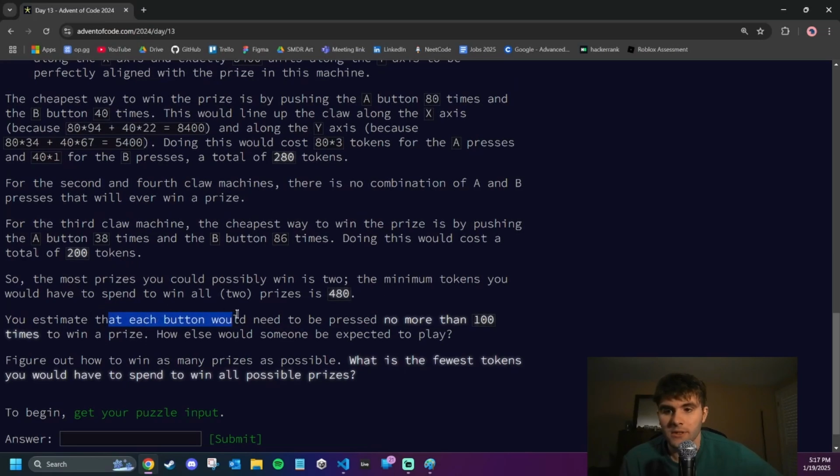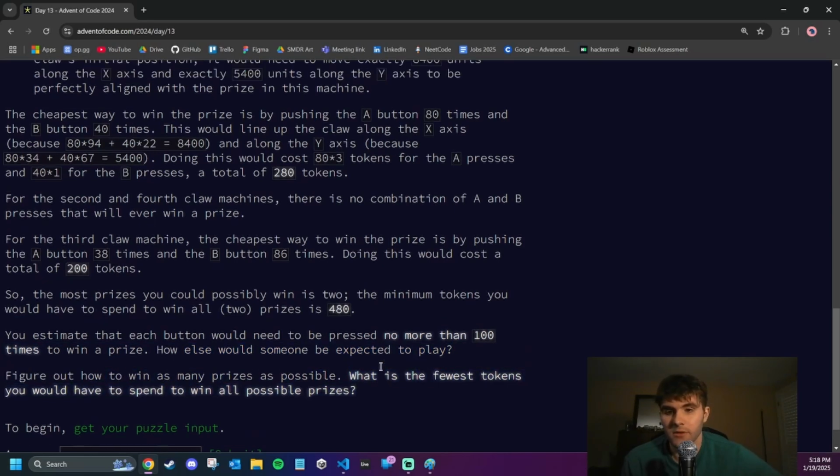You estimate that each button would need to be pressed no more than 100 times to win the prize. Okay, so that's like a cap. So we press either button, you estimate that each button would need to be pressed no more than 100 times. So you can maximum press each button 100 times, but people are not willing to do 101. Figure out how to win as many prizes as possible. What is the fewest tokens you would have to spend?